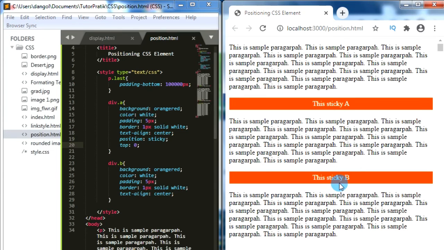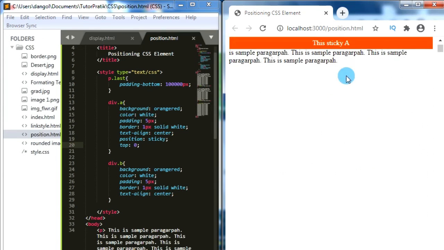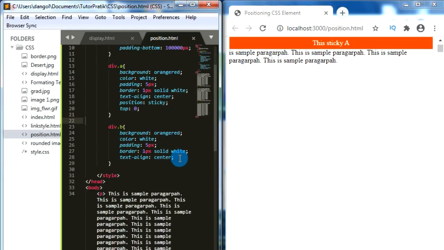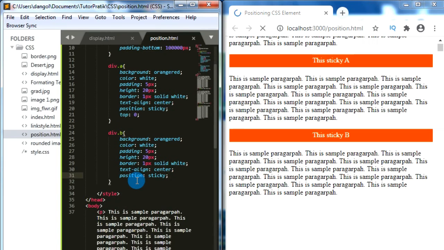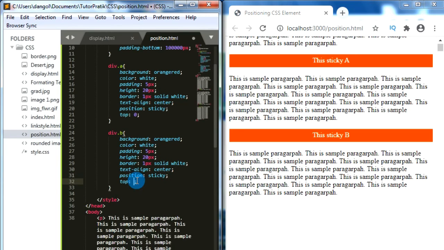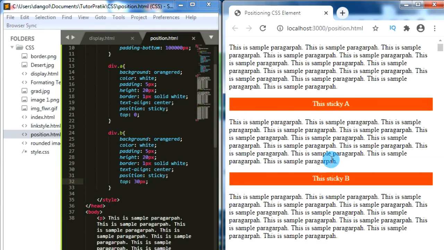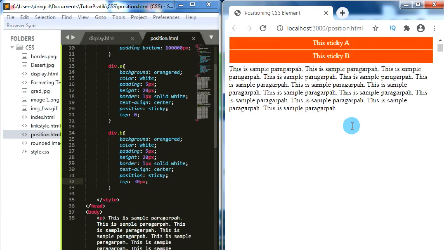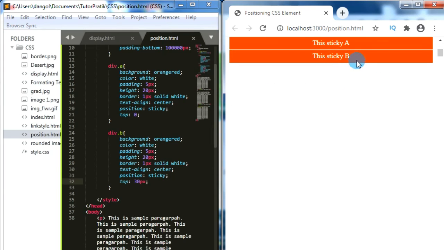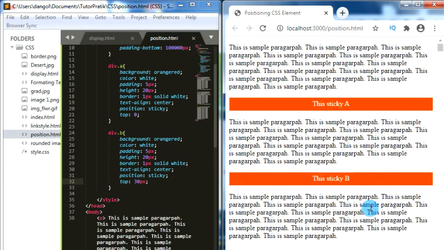If you want to stick this B div just after this A div, we can give the position for this B div as sticky, and on the top value let's give 30 pixel. Now let's check it in our browser. When I scroll, our sticky A is stuck on our top, and again when scrolling, now we can see that our sticky B is also stuck just below our sticky A. And when I scroll up again, it comes to its normal position.